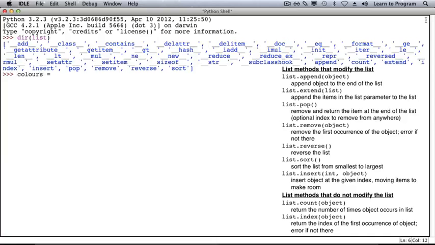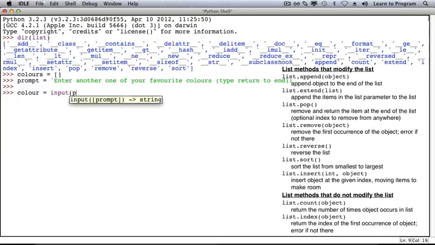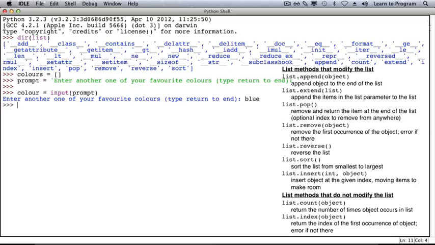We will keep track of someone's favorite colors. Here's a prompt that we will use to gather the information. We are going to use a loop in order to gather all the person's favorite colors, but we need to start by asking them for their first. So far then, variable colors is assigned an empty list, and variable prompt is assigned "enter another one of your favorite colors, type return to end." We ask the user to enter their first favorite color by calling function input and passing in variable prompt. Let's say the user types blue, so color now refers to blue.